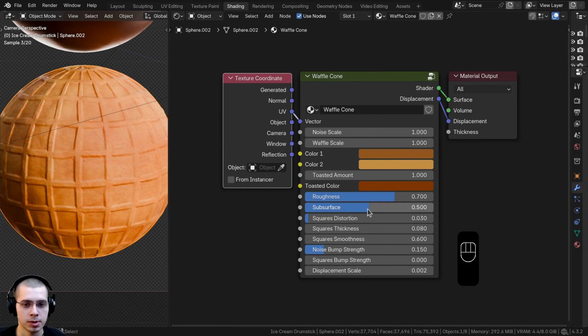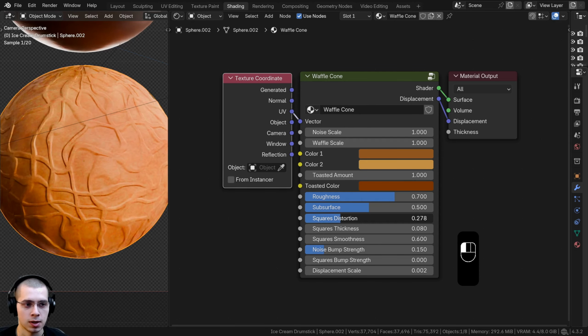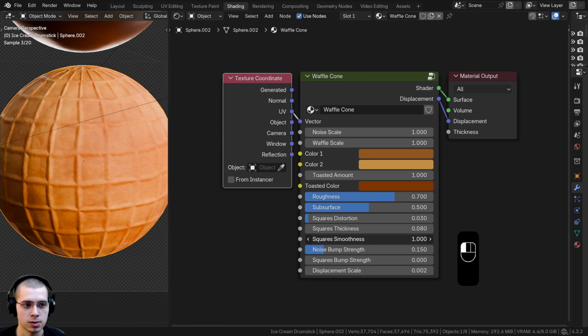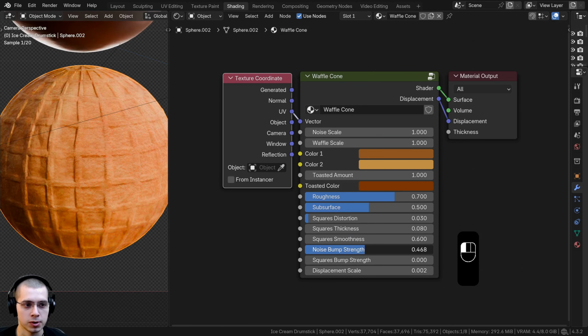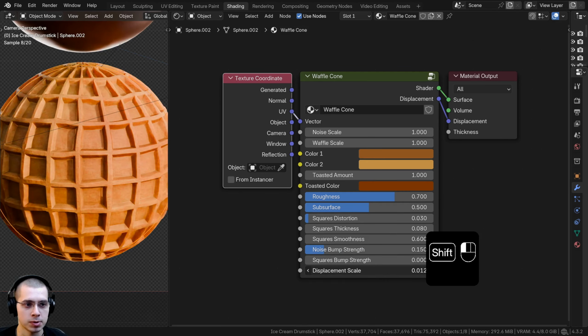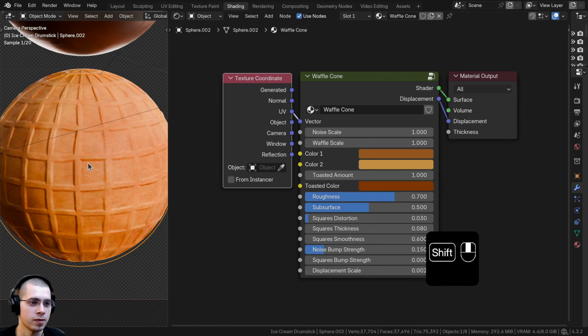Then we have the roughness of the material, also the subsurface, and then the squares distortion, the thickness of the squares, the smoothness of the squares, and then we also have that noise bump strength, the squares bump strength, and then finally the displacement strength. So if you want to pop this out, you can use the displacement and kind of make it a lot thicker if you want to.